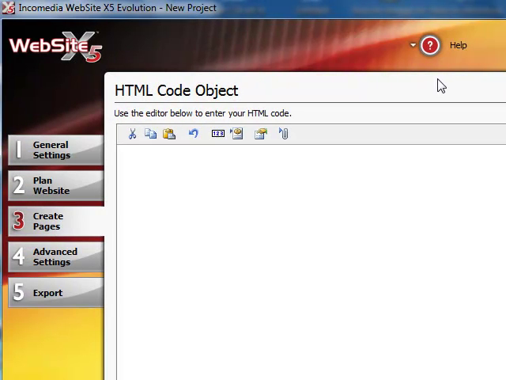So let's go over this object. So for example, you can see over here you have your cut, you have your copy, you have your paste, you have your undo, and you have your front page counter. Okay, what is this? You can add a counter to a page in your website to let you know how many users are visiting that specific page.